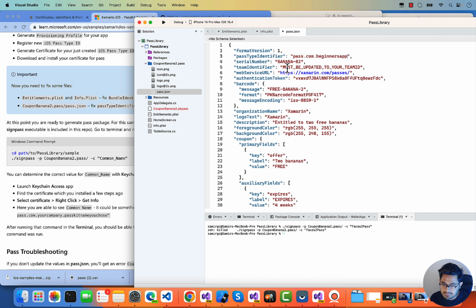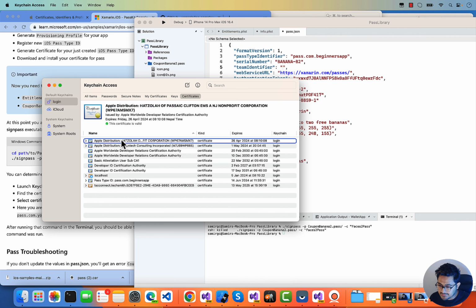pass.com.fancy, this one is the team identifier. The team identifier should be something like the certificate that you have created previously, the development certificate. The development certificate is not there on mine, and I have not installed it.